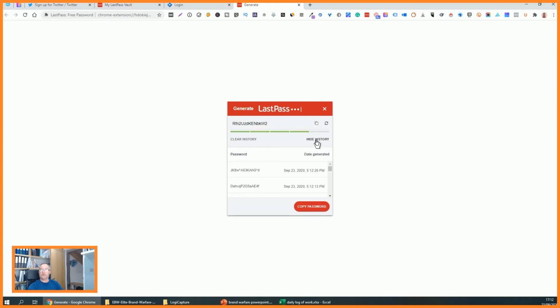Show history. So it shows you all the passwords that you've generated recently, which is really handy, because I think we've all got to the stage where we've entered passwords, then we've forgotten them, or we've forgotten to store them. But this keeps all the passwords for you in a little history there, which is very, very handy indeed. You can keep refreshing the password to get a new one there.